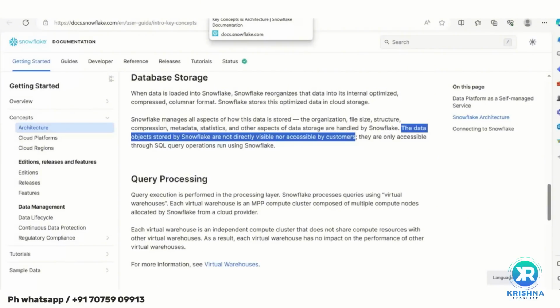This is only for learning: Snowflake stores the data in a compressed and columnar format. If I want to see it, we cannot see it. So this is only for learning.